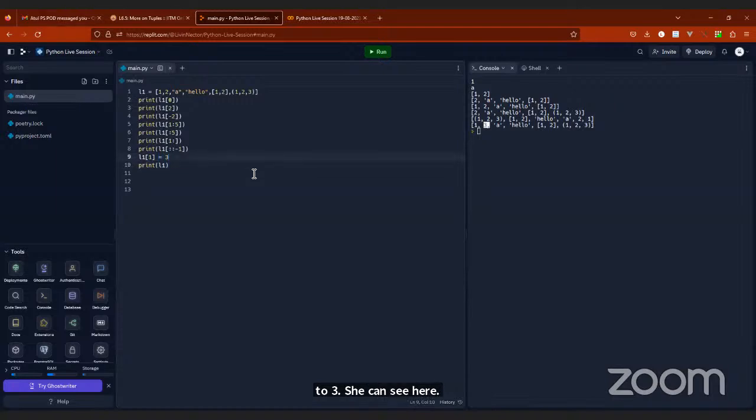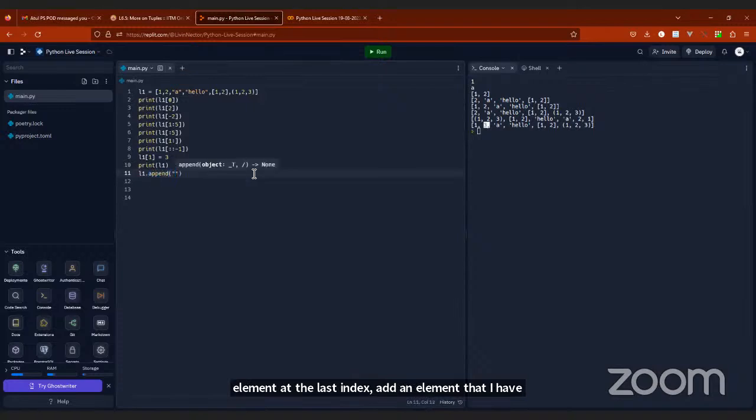And there are different functions that are within the list. You could add an element to the list in the program. Like if you want to insert an element at the last index, you have the function append. You just have to specify the element.